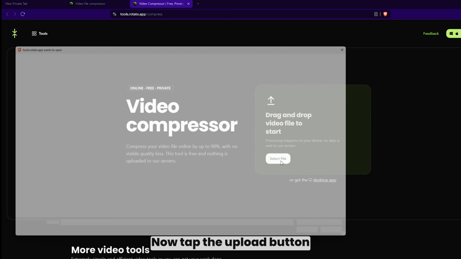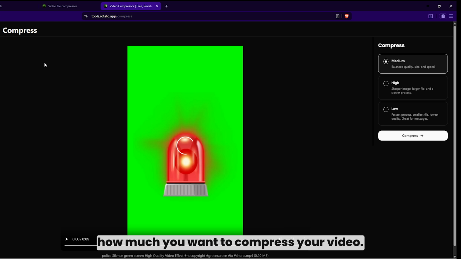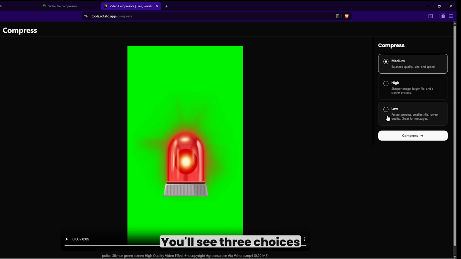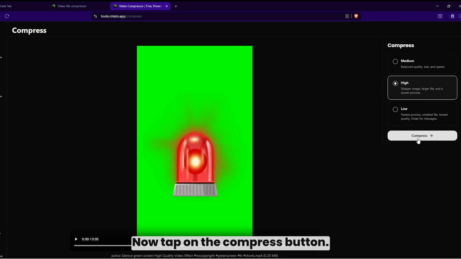Now tap the Upload button and choose your video file. Next, pick how much you want to compress your video. You'll see 3 choices: low, medium, and high. Now tap on the Compress button.